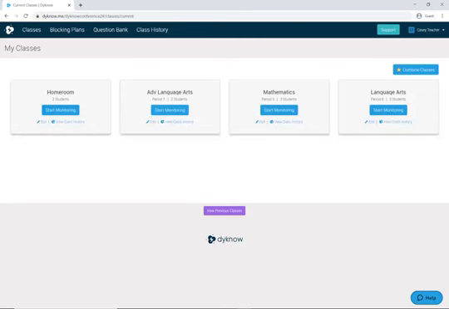After logging into Dyknow, the My Classes page will appear with tiles for all of your assigned classes. Here you can edit your classes and start monitoring sessions. Click the Edit hyperlink for any class to edit its name or student roster, or to add a co-teacher.